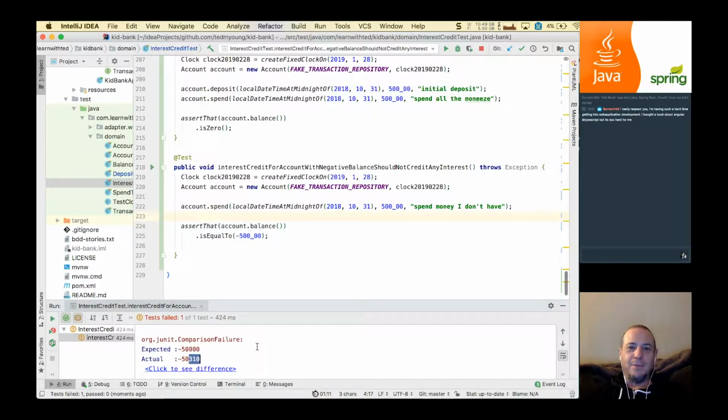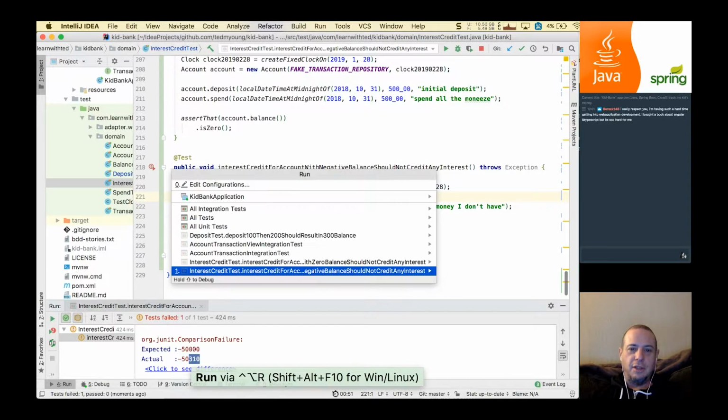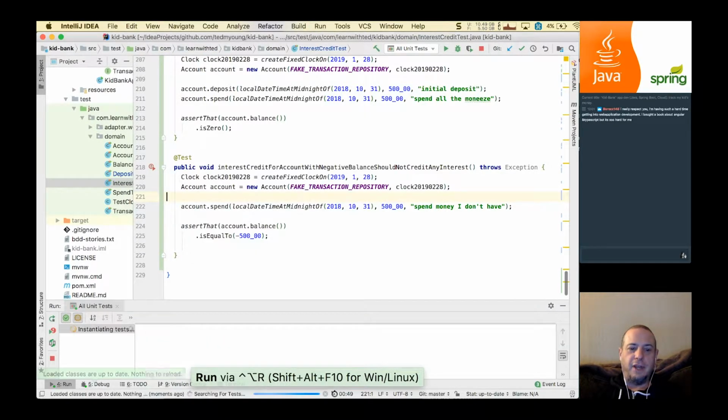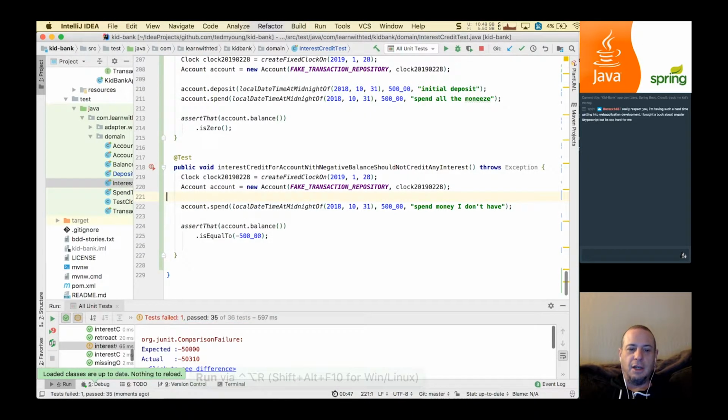But yeah, no, I'm not willing to have my son given credit so that he can go past his actual savings. This is a virtual savings account, and if he has no money, he can't spend it. Okay, so we need to fix this. Let's run all the unit tests because I want to make sure that this is the only one that's failing. And it is. Good. Okay.